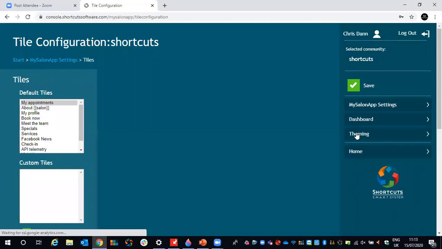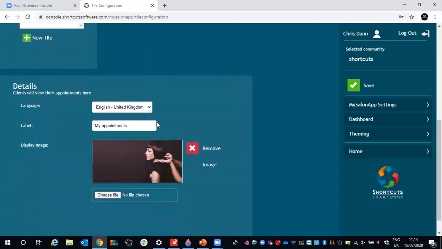Now, tiles are basically the buttons that make up your app. So when you click onto a tile, it will take you to some further information within your app. Now, with that being said, we have what we call default tiles. These are tiles already created for you. And each of our default tiles do have a default image. The image will make up the tile image. And on the left-hand side, we can see our default tiles just here. Now, if we were to click on a particular default tile and scroll down, we can see that image that makes up the tile image just here.